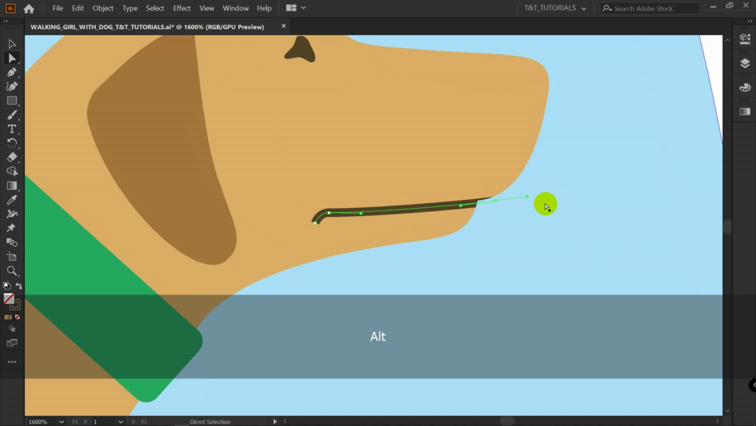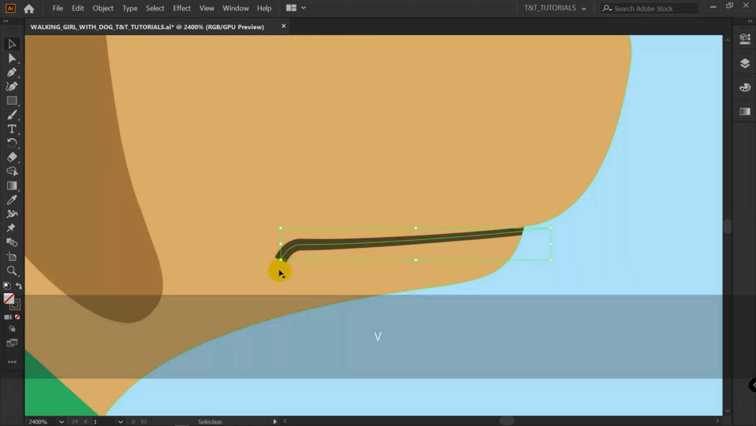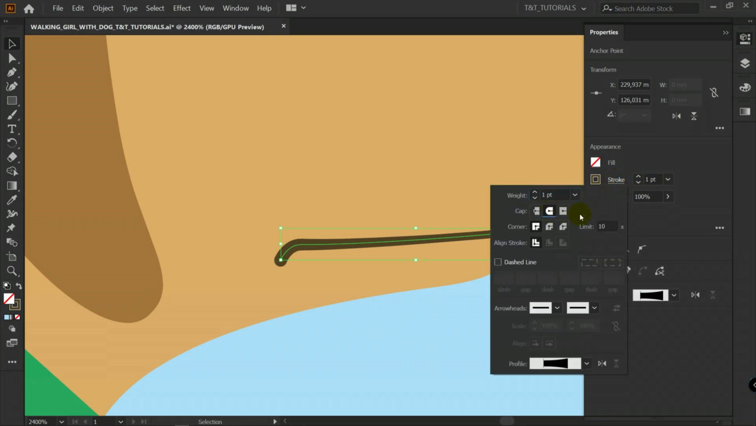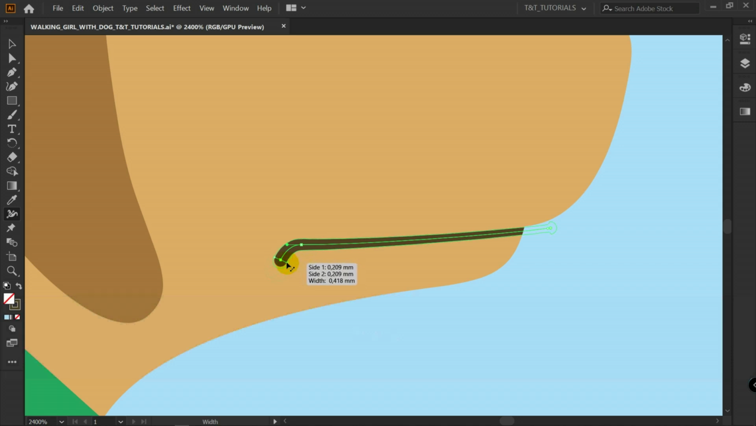You can use Width tool, Shift plus W, and make line thinner, like so. If you don't want sharp edges, Properties, Stroke, Round Cap. And don't forget that you can use Width tool again.